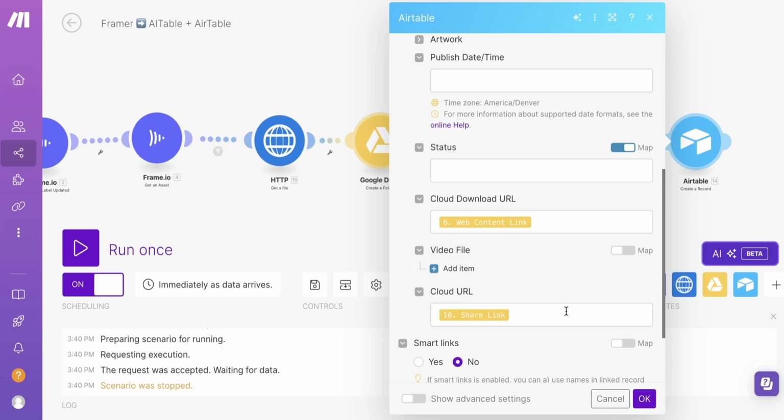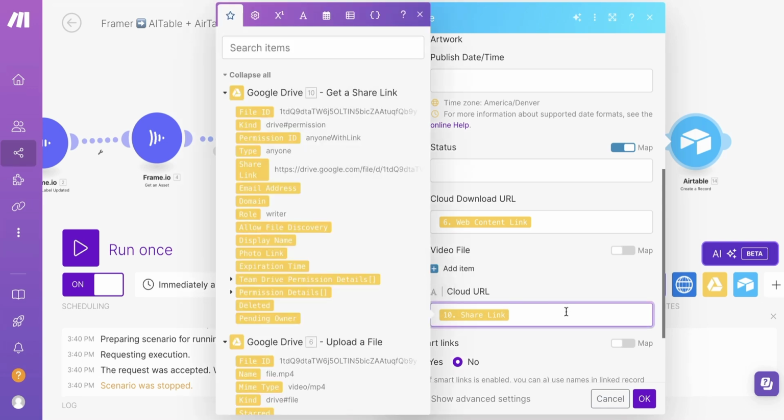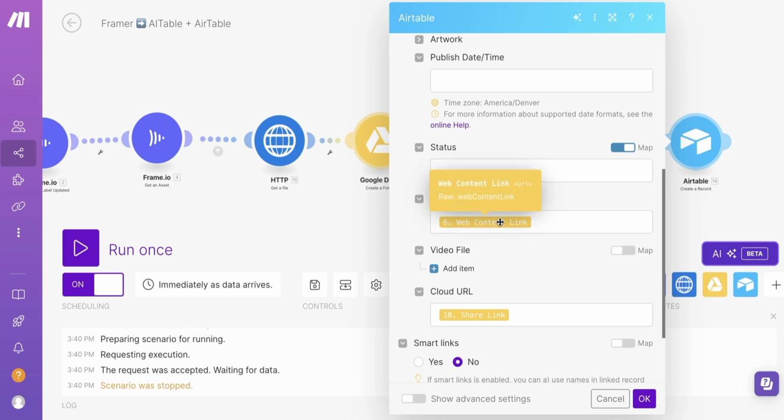With the share link, it seems to link back to a web page that has a video file on it, but I couldn't access it directly to download the file. So it made a lot more sense to get the web content link into the cloud download URL field. That way I can easily access the video file in any automation that I need to.